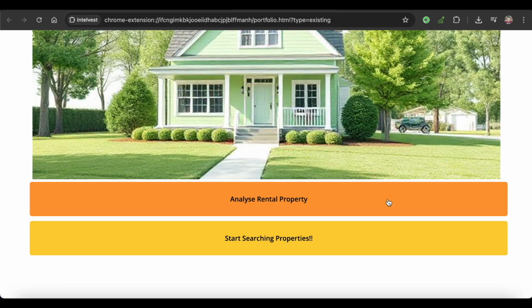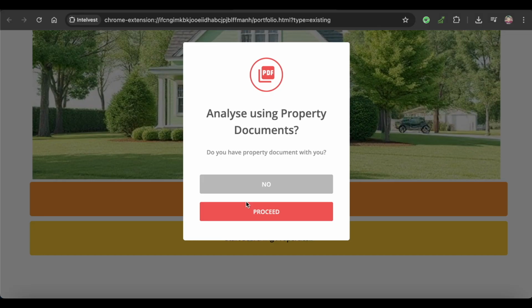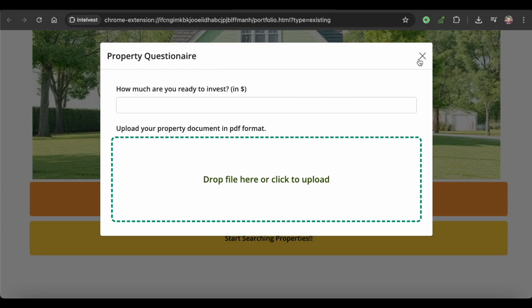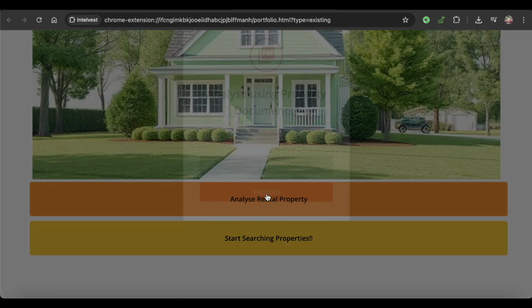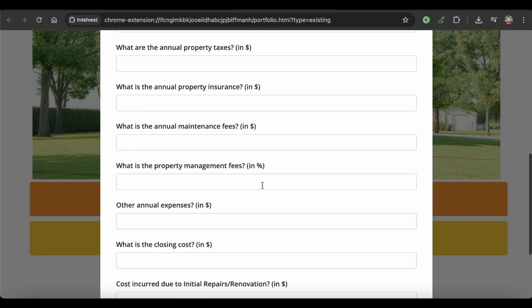Let's take a look at how an investor can analyze a rental property using the Intelvest platform. By clicking on the Analyze Rental Property button, the process begins. If the investor already has a rental property document in PDF format, they can simply click Proceed to upload it directly. If not, they can choose to fill out a guided questionnaire, entering all the necessary property details step by step.